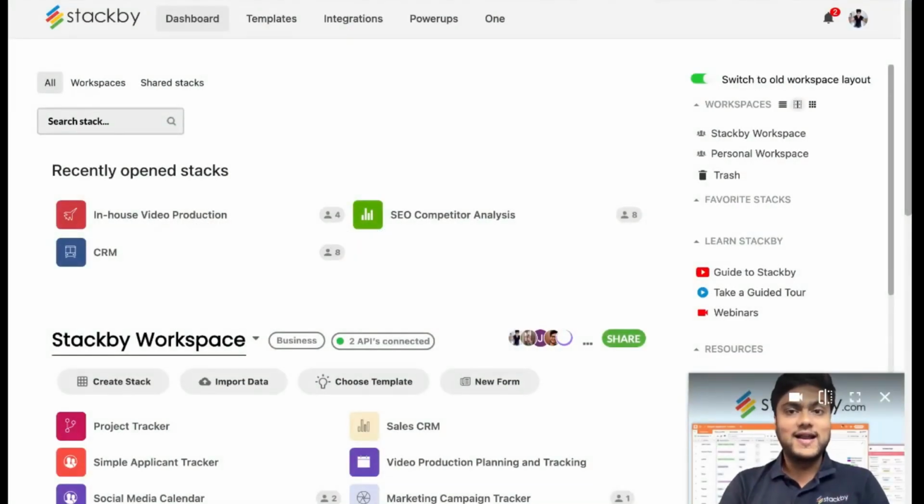Hey everyone, let's talk about the different API connectors in Stackby. So very recently, we have updated our Ahrefs API. If you're a marketer or a content marketer or an SEO marketer, you're well aware of Ahrefs. It's a top-notch SEO tool that most of the content teams use. So we have updated that API connector in Stackby.